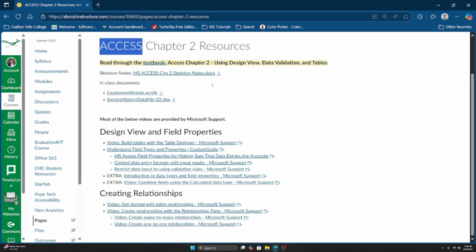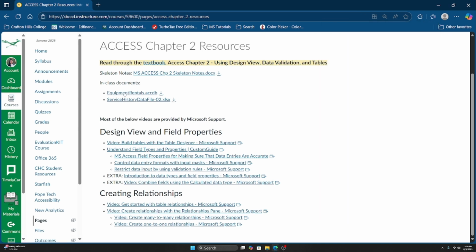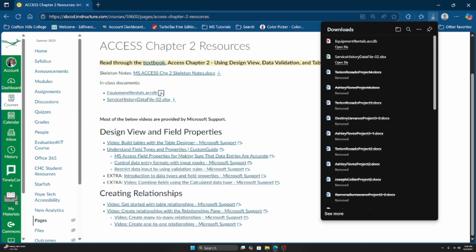All right. But of course, if you want to follow along with the skills we'll be learning today, or you want to take notes, the skeleton notes are here for you to download. And these are the in-class documents we're going to use for this demo. I'm going to have you go ahead and download both of them, starting with the Excel file here. So the service history data file, go ahead and download it. We're not going to use it yet, but just make sure you have it downloaded. And then you're going to download this pre-made database I have called Equipment Rentals. So go ahead and give it a download, and I'm going to have you open it up.